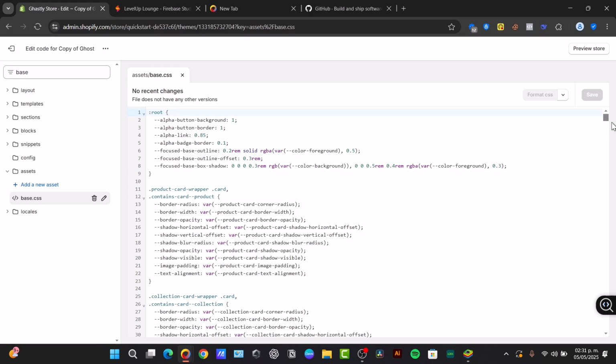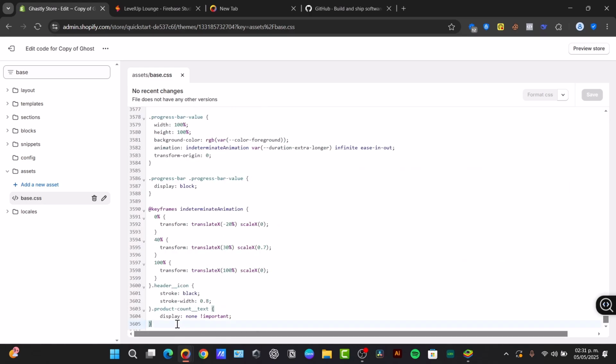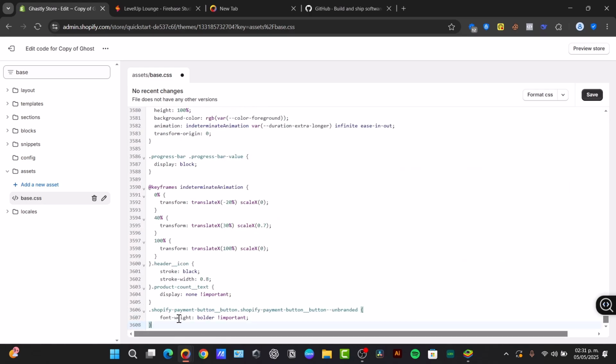So what you need to do is go all the way down, and here I'm going to press enter and paste my code. This is actually a small code because it says .shopify-payment-button__button--unbranded, font-weight: bolder, and of course it says !important.